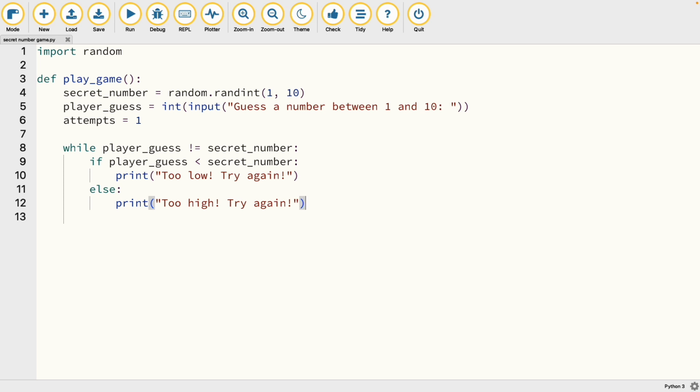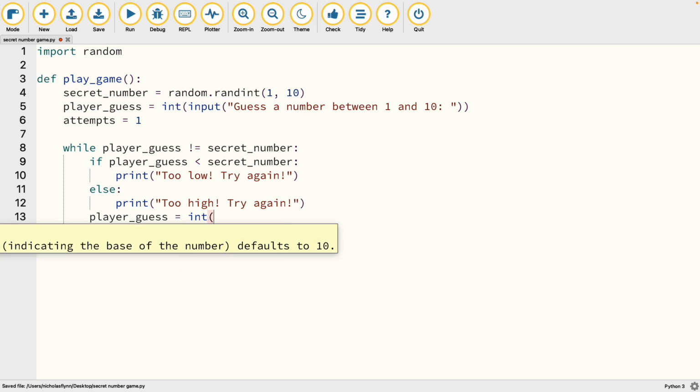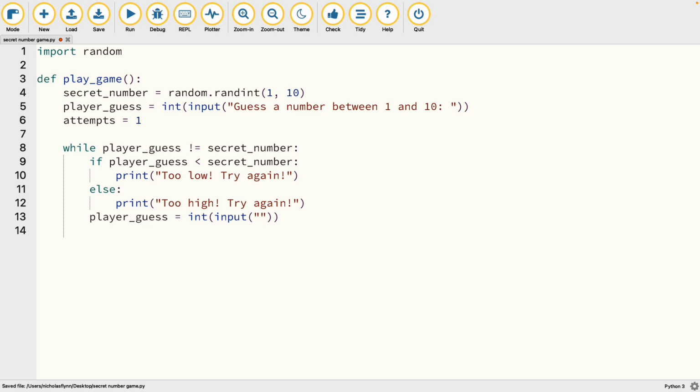Now we're going to ask the player for a new guess and update the attempts variable. So hit enter, hit shift tab to go back one indentation and write player guess equals int brackets input, close the brackets, double quotation marks, and inside there write guess again colon space. And then on the next line we want to update the attempts so that the player has used another attempt. So attempts plus equals 1.